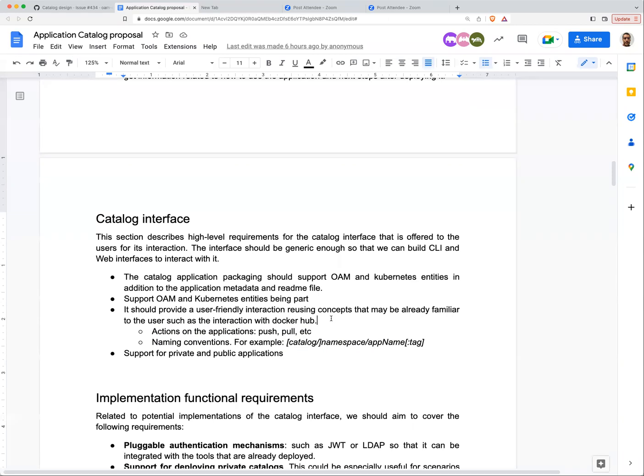The packaged content should be able to contain OAM and standard Kubernetes entities, because I think we shouldn't limit this to a specific type of entity and let people also try to extend and use the catalogs as they wish.